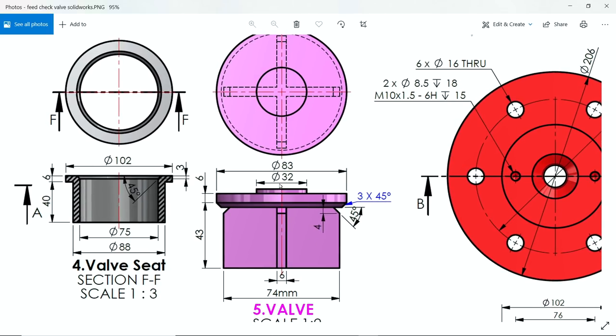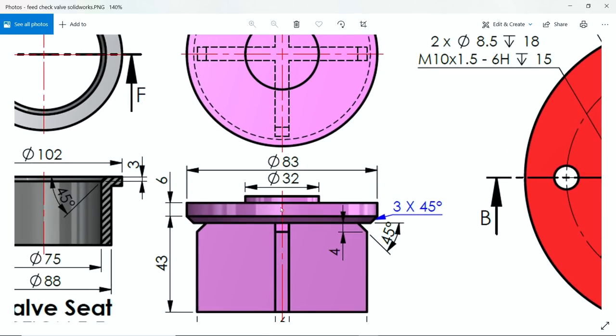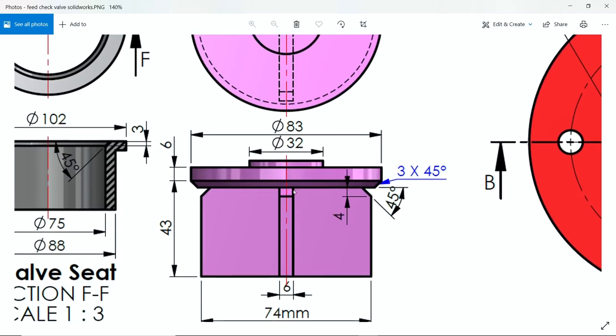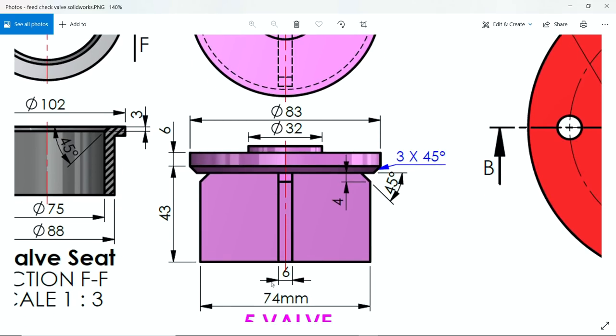See, this is a kind of valve. First we will make upper circular faces 32, 88. Then there is a chamfer 3 into 45 degree, this depth 6, then there is a chamfer 3 into 45 degree, then there are 4 lobes. See, in hidden line, 43 from here to here, 6 millimeter is the depth, 74 is overall length, and this 45 degree seems 4 millimeter. So let's make this.